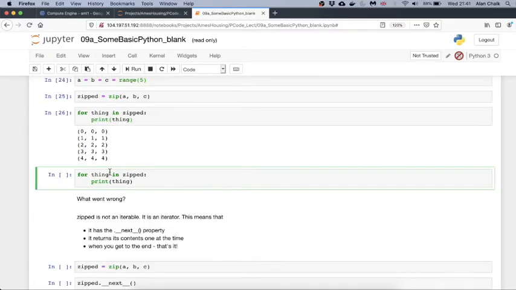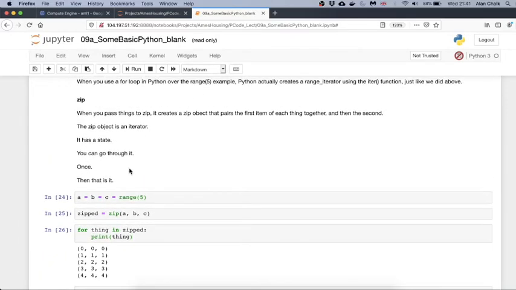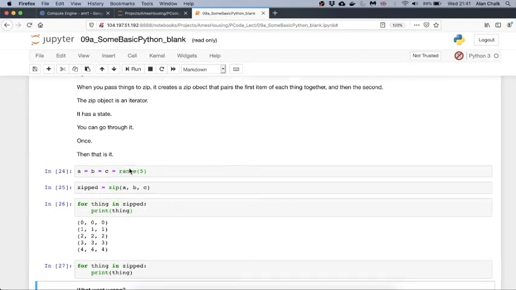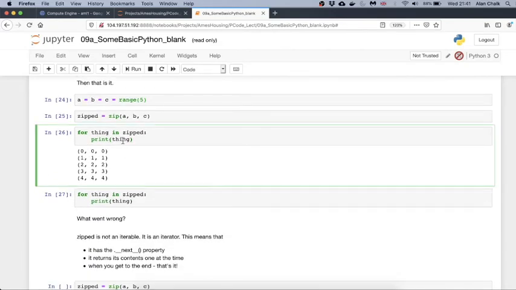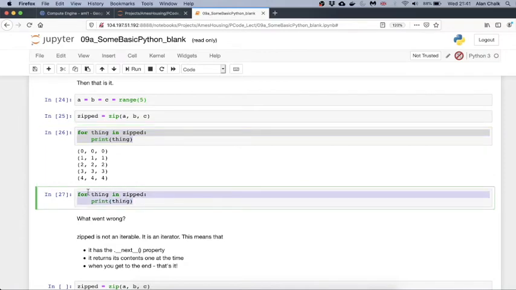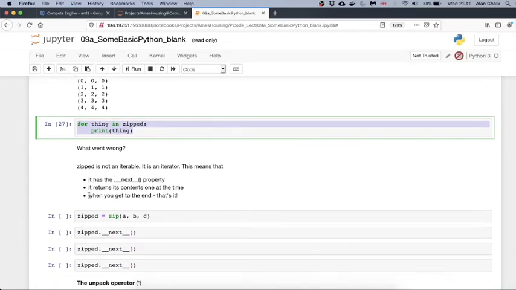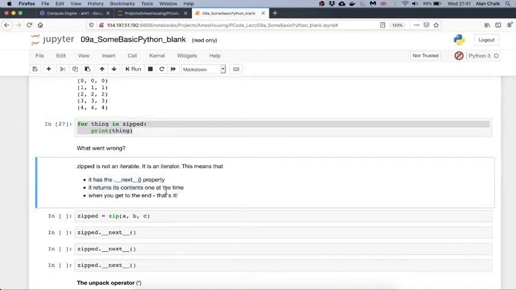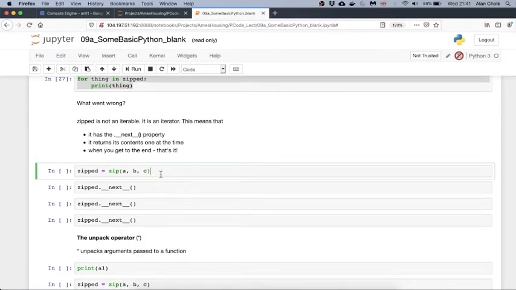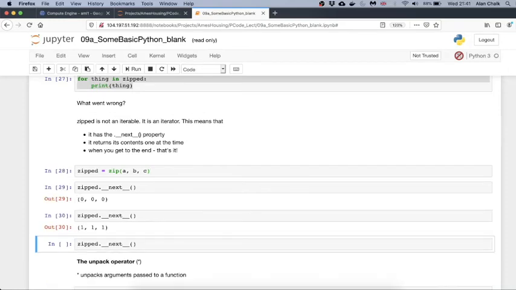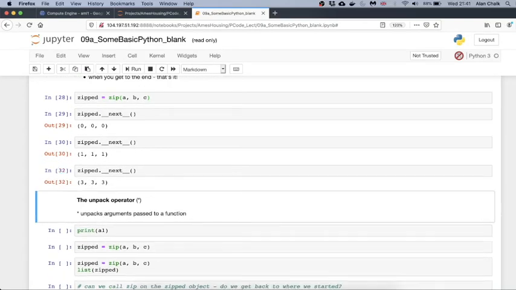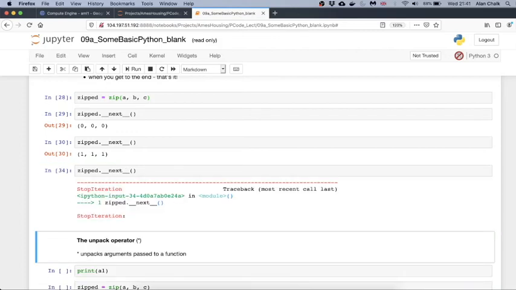Can you guess? Nothing is going to happen when I do that, because zipped was an iterator. An iterator has a state. The state it was left with at the end of the first time we did it was the end. There wasn't anywhere else to go, so it didn't do anything. Zipped is not an iterable, it's an iterator. As we said, it's got the next property. It returns its contents one at a time. If you call next when you get to the end, that's it. Let's create it again. And you can see we can go through it one at a time, and just to do what we did last time, when you get to the end, boom.